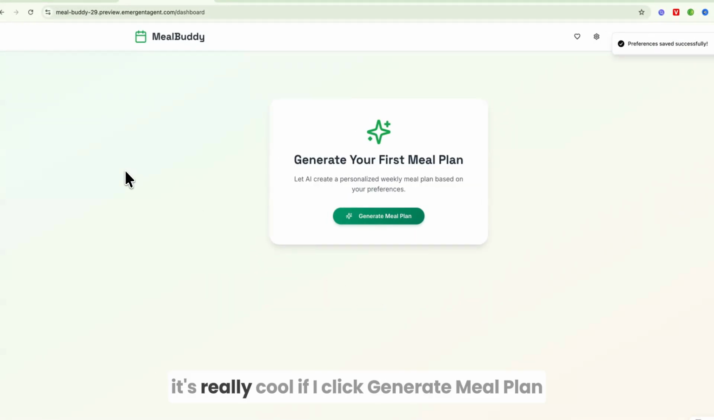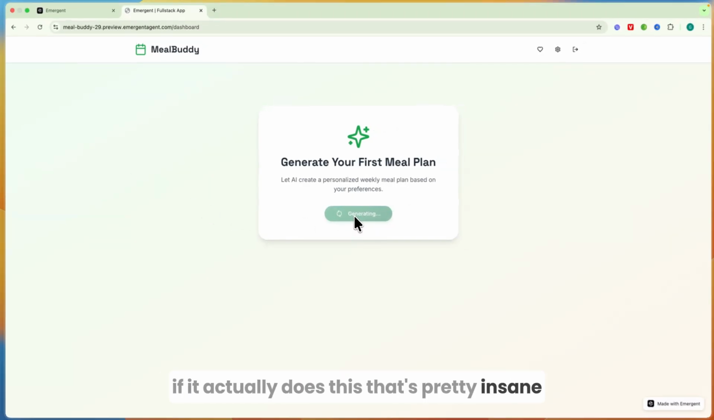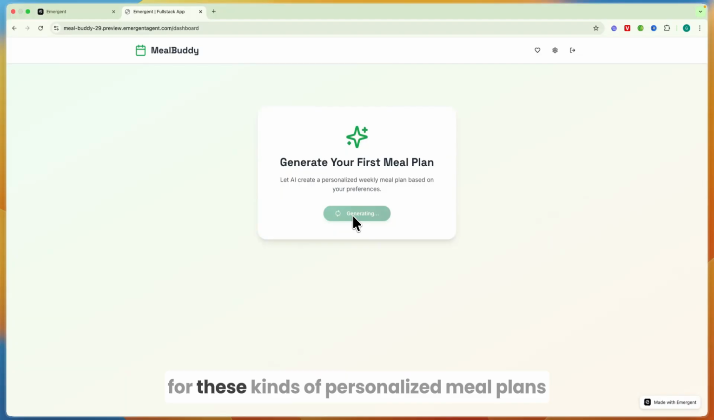Now from there it's really cool if I click generate meal plan, if it actually does this, that's pretty insane because people charge hundreds of dollars for these kinds of personalized meal plans where it shows you exactly what you need to buy, what is healthy for you, and it keeps into account what you like in terms of cuisines and also what allergies you have. So let's just wait for it to generate a meal plan.